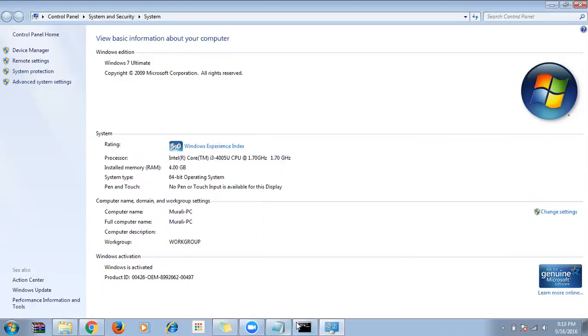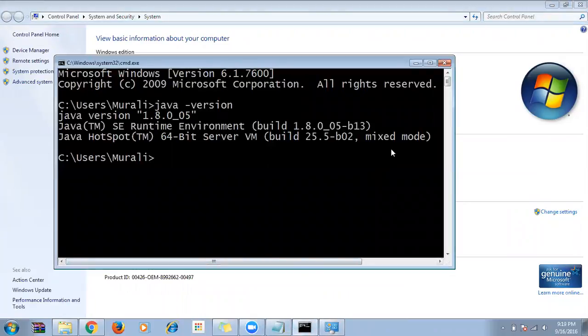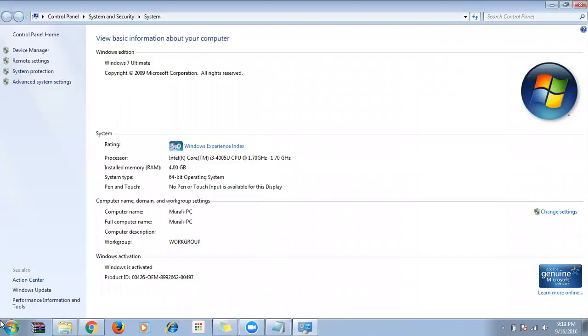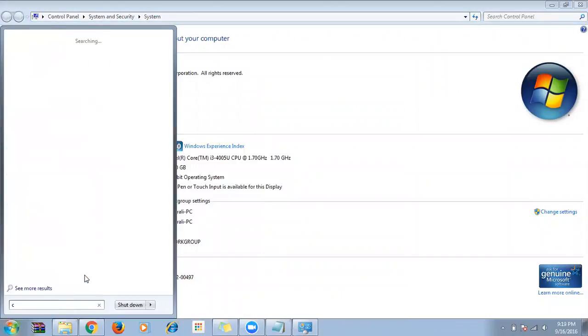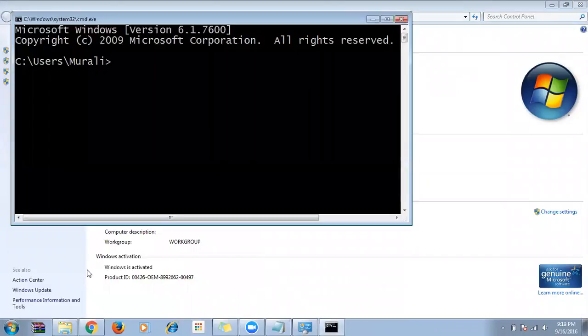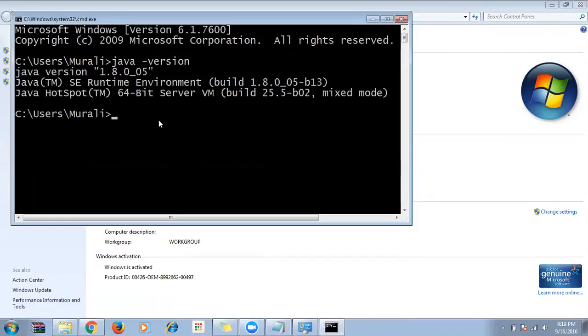Now again, go to the command prompt, close the existing command prompt and open a new one, because the existing command prompt will not have the information properly. Then if you give java space hyphen version, your Java version will come properly. That means your Java and JDK are both installed successfully. Clear for everyone? So we have installed Java and then JDK here.